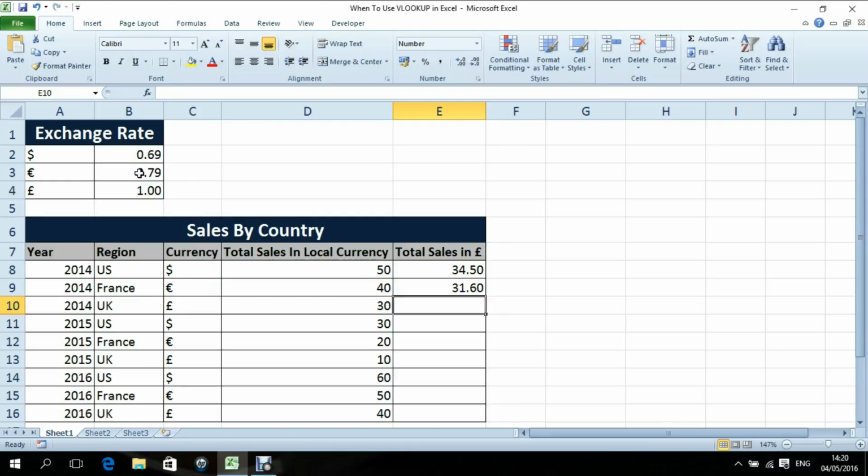Now if you've got lots and lots of values that you need to convert, this is going to be a very time consuming process, very manual, very individual, and there'll be lots of opportunities for mistakes. So this is the perfect opportunity to use Vlookup.